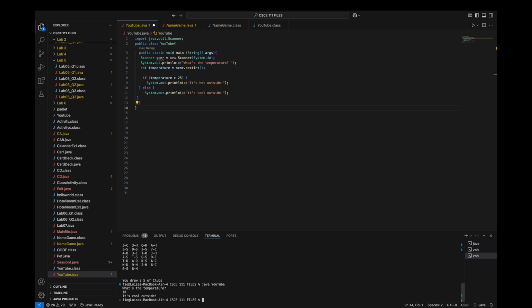This is how it would visually work when the code is running. So, I hope you learned a little bit about if-else statements, and I'll see you in the next video.